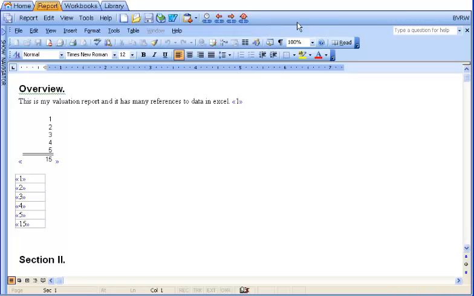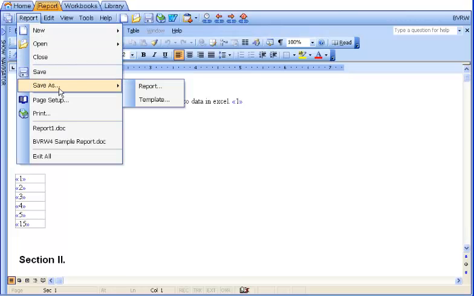But that can be a lot of work putting all those links in. So what we encourage you to do is create report templates. In other words, create a template that you're going to use again and again. Let's see how this works. Once you have a report with all of the links in it, you can save it as a template. So let's go ahead and save this report as a template and see how we can create other reports based on it.